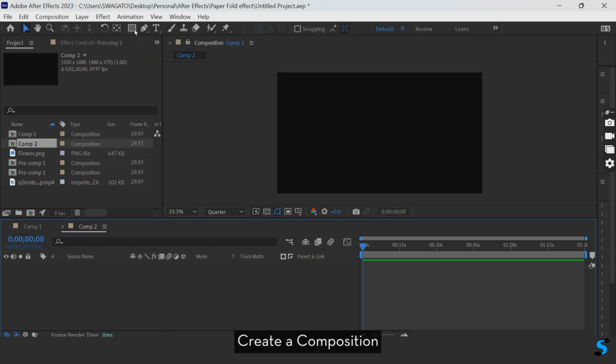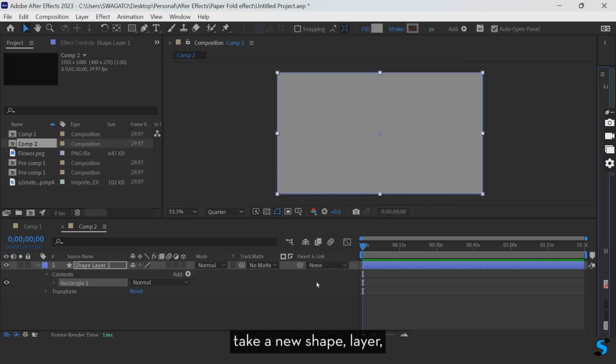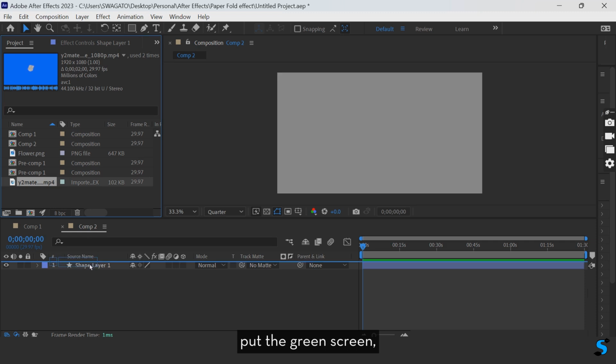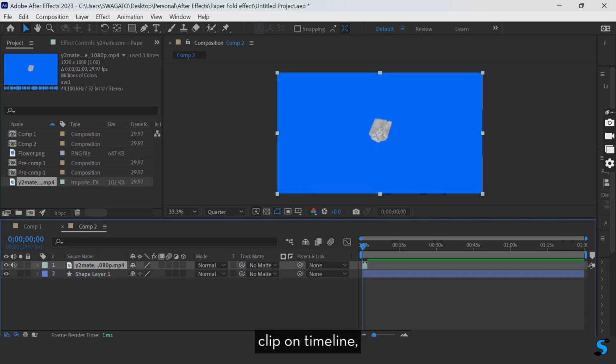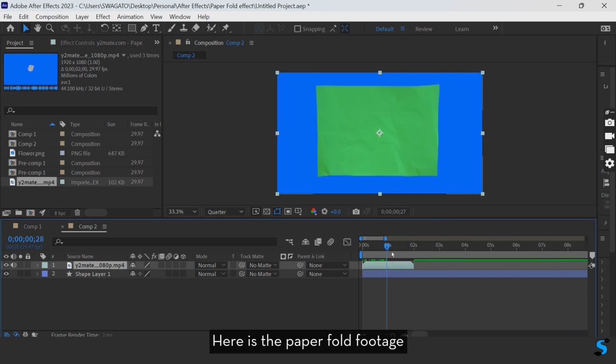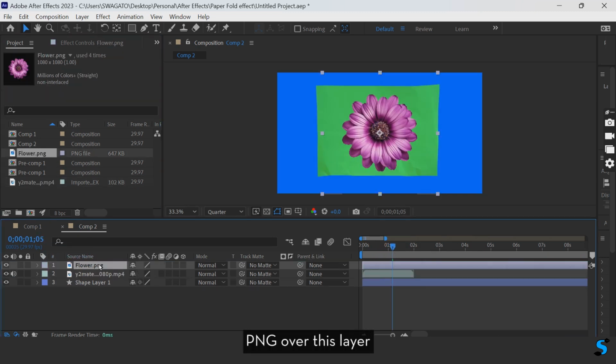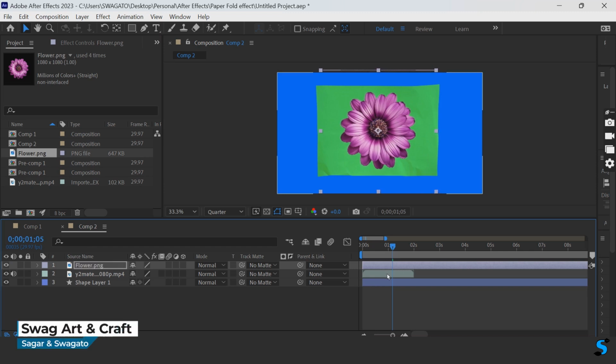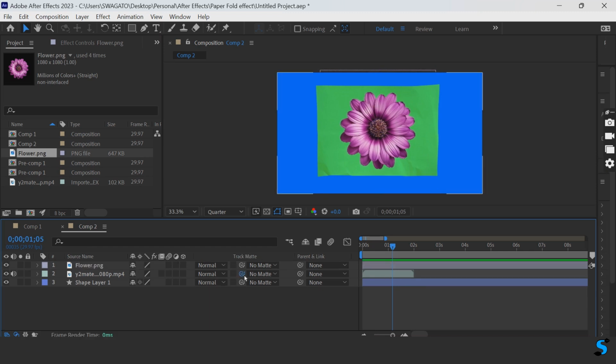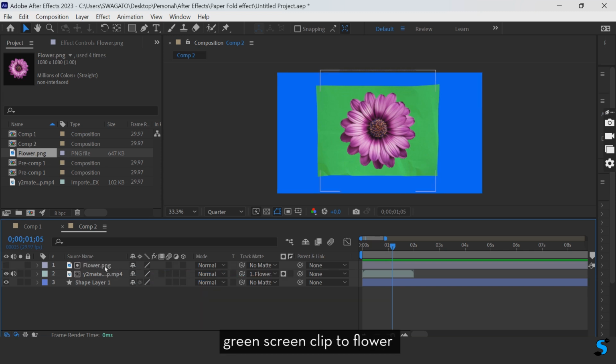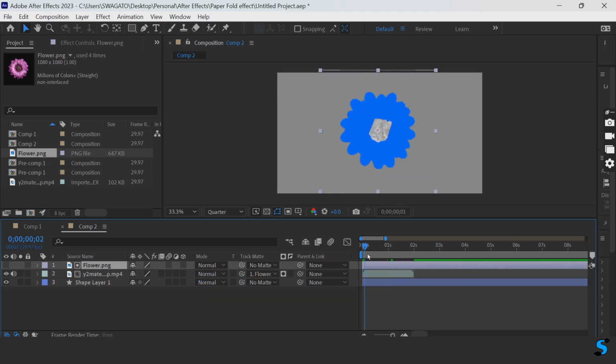Create a composition. Take a new shape layer. Put the green screen clip on timeline. Here is the paper fold footage. Now import flower PNG over this layer. Then trackmate the green screen clip to flower.